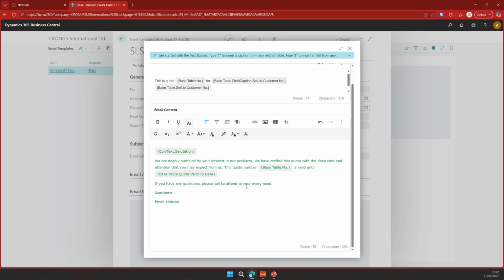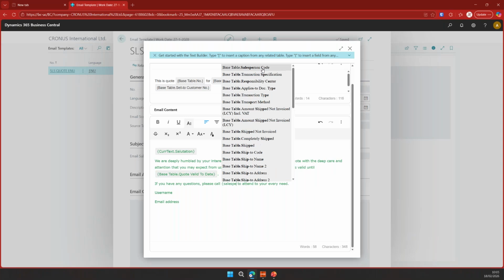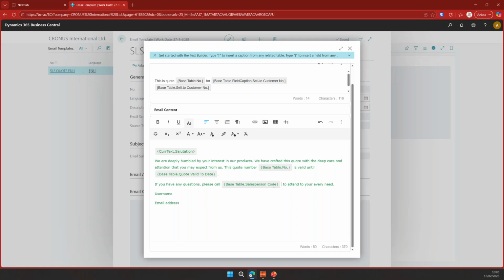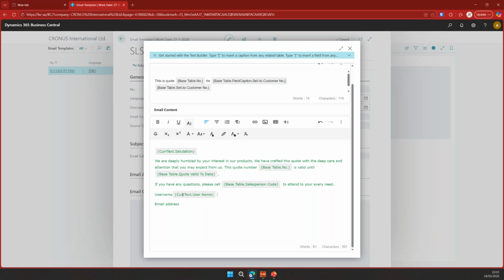We get salesperson. Now things get a little bit trickier, because if I add a salesperson, I can find my salesperson code, but not the name, and I would really like the name. So I'll stick in code for now, but we'll get back to that one. Then we get the username, which, as I said, is in the CURT text table. So use CURT text username. And then I get the email address, which is the CURT text user email address. And delete the rest.